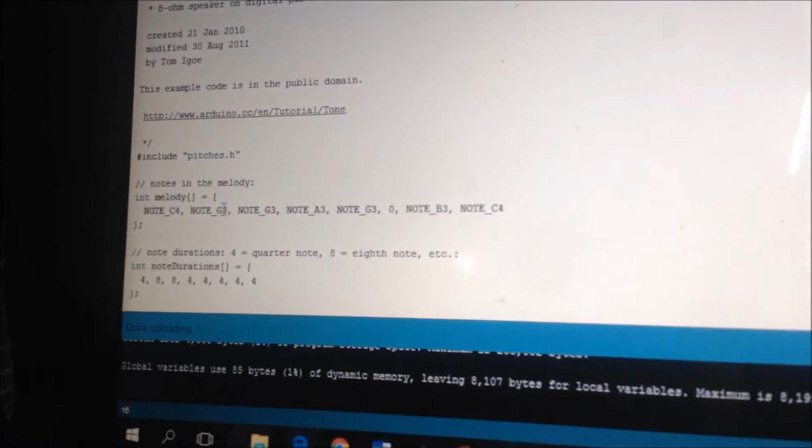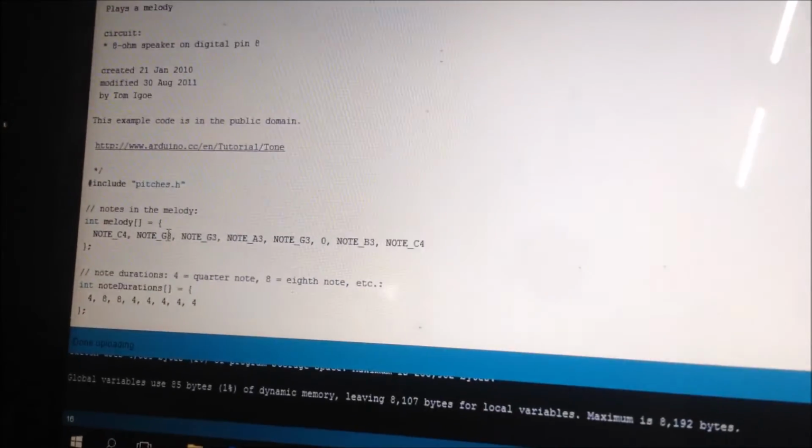So this Arduino function plays a melody according to the notes that we set in the program. So as you can see, note C4, note G flat, note G3, note A3, note G3, note B3, and note C4. And this is a demonstration.